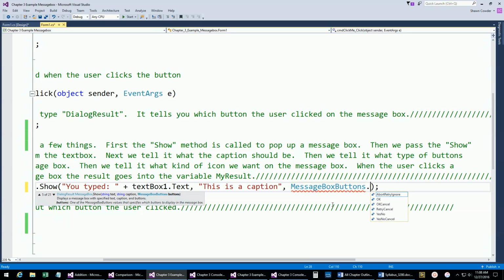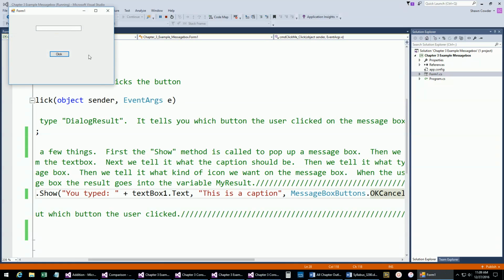If I press dot, it gives me the list of buttons that I can display on my message box. I can do OK, OK Cancel, Yes No, or Yes No Cancel. Let's select OK Cancel. I press Tab, and it populates that in. Let's run it again. This pops up. I type ABC, click my button, and you can see I have OK and Cancel.